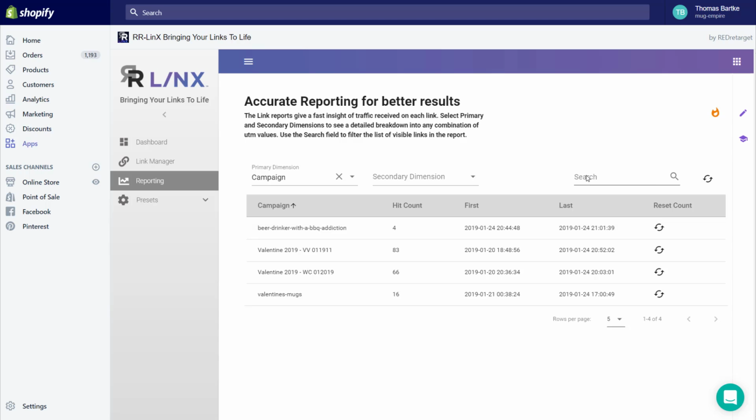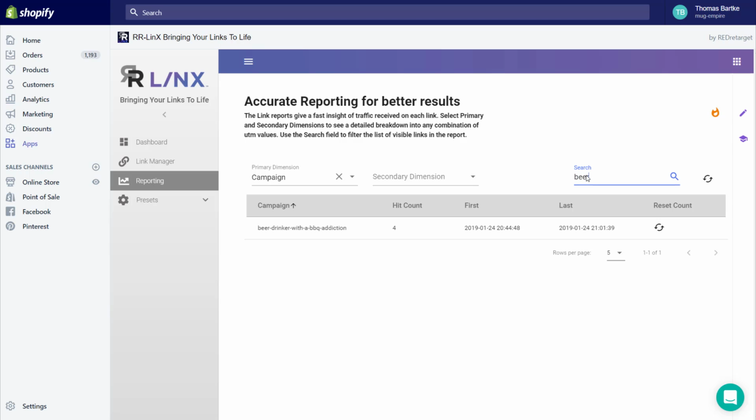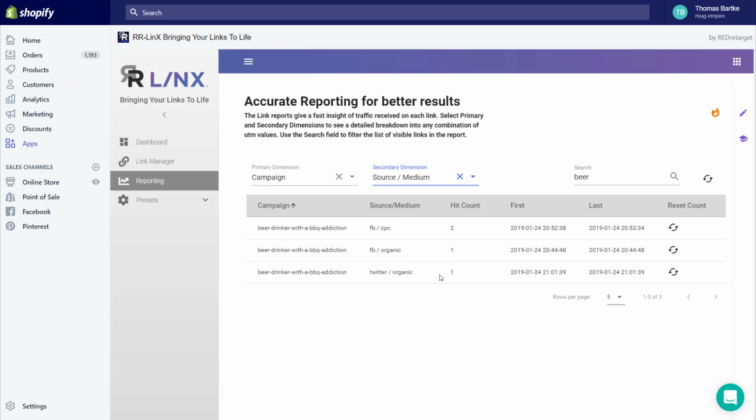When you're looking for the reporting on this particular campaign, you could just go ahead and narrow it down like this by putting in a search term here, and that filters the list to just this campaign. Now we know this campaign has 4 different links in it, and if we want to see the specific results, it's going to come up like this. For example, we could just see what the results are for source medium so far. And we can see here, okay, we had two clicks on Facebook paid traffic, we had 1 click on Facebook organic traffic, and we had 1 click on Twitter organic traffic. Okay, and so that's how you see these results.